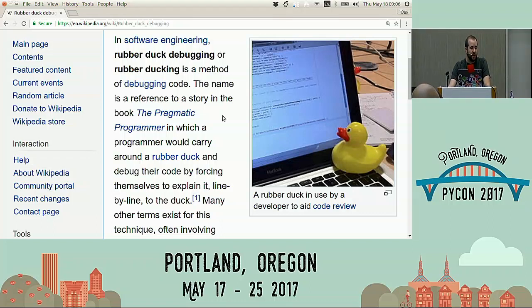So Charlie's currently passing out rubber ducks to you. You all get a rubber duck today. You will not need these rubber ducks. Some of you get pairs. It's for pair programming.